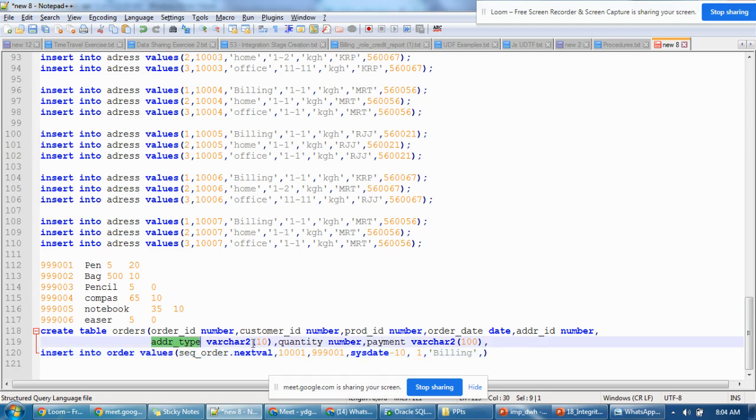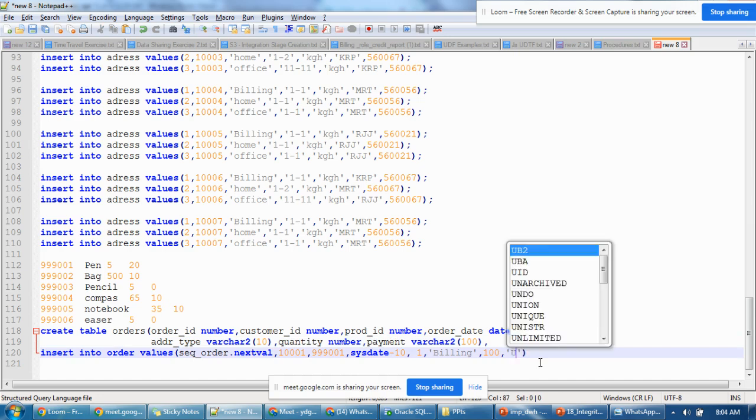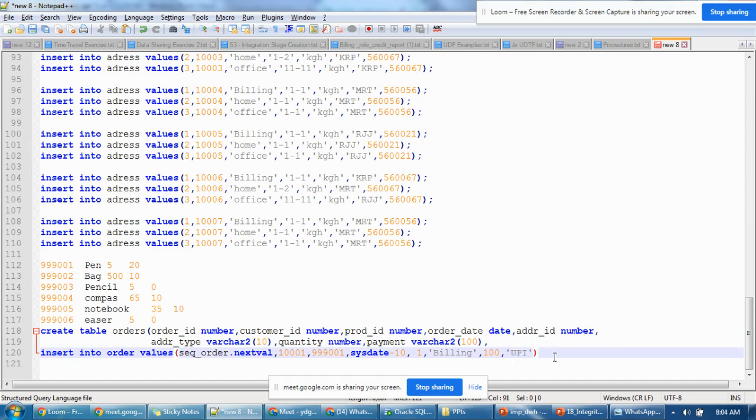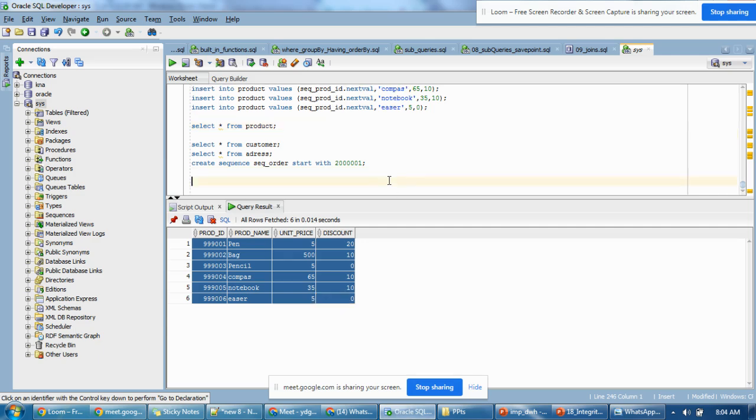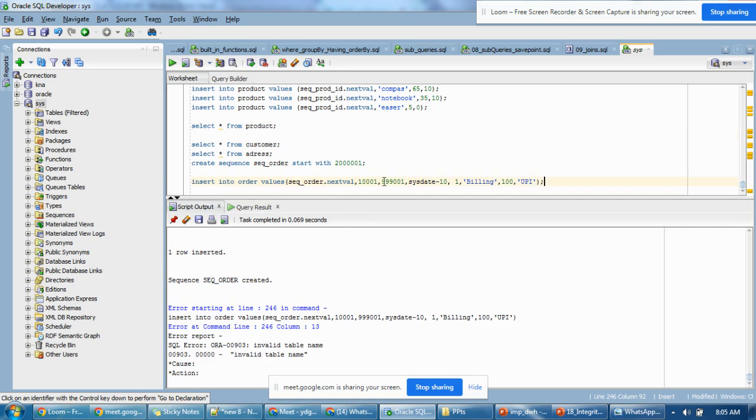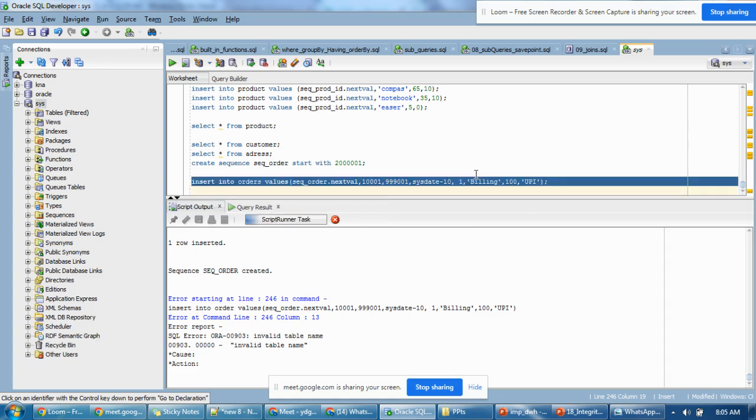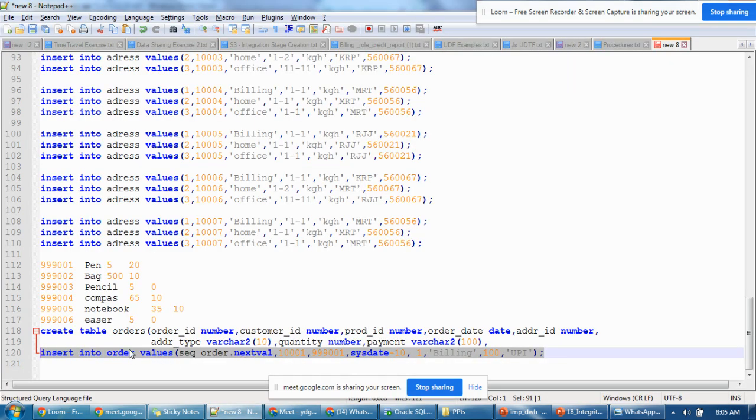Next, quantity, how many pens he ordered. Let's assume 100. Next, payment would be some UPI. Just you can give that one. Okay, let me try to insert this value. Yeah, it is an invalid table name. Orders, right? Okay, orders. Let me add many records here.